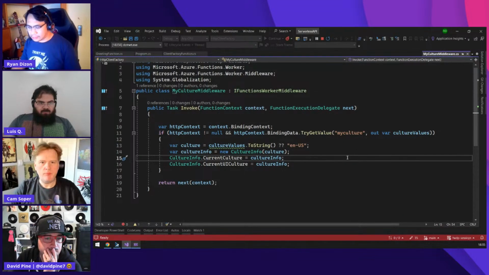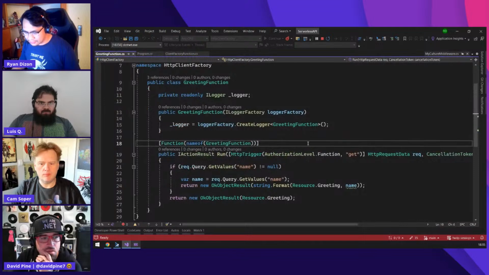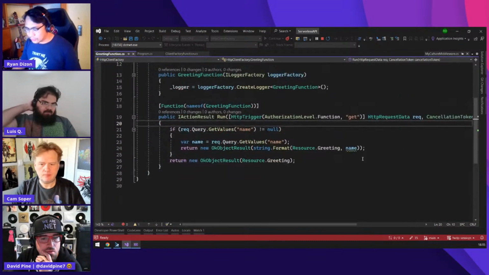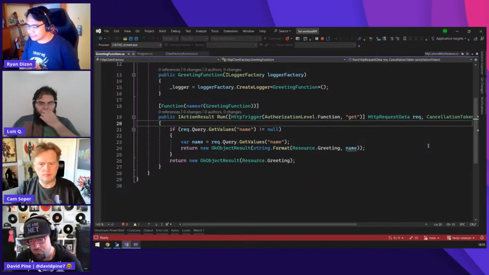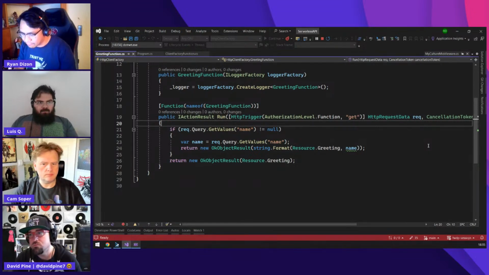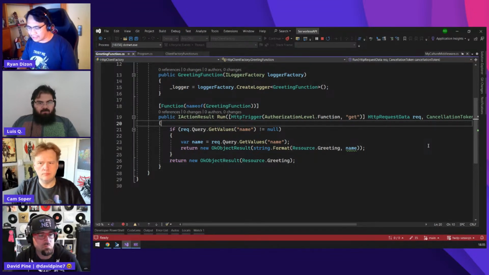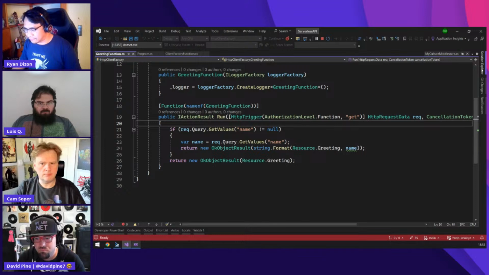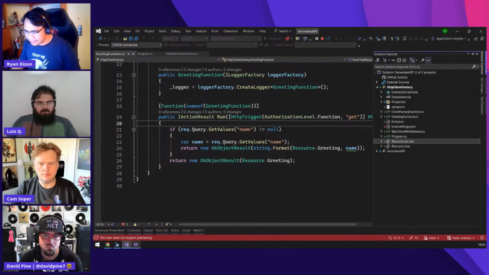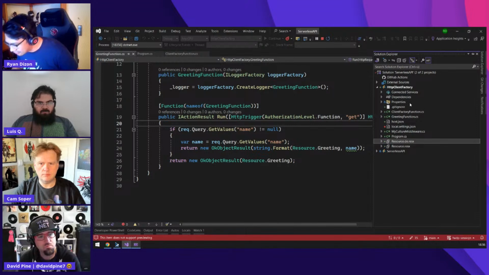But as you can see in this implementation, we are not doing anything. We are just fetching the name query string, right? You don't see any handler for that localization. And that's the new feature of Azure Functions. It's new magic that the Microsoft Azure Functions team has done for us.